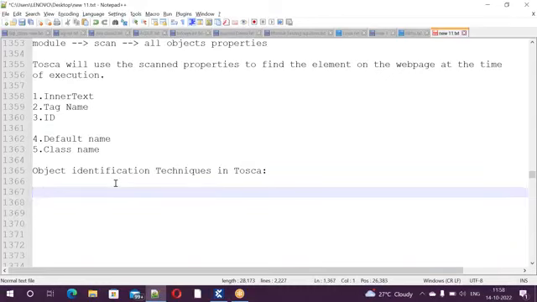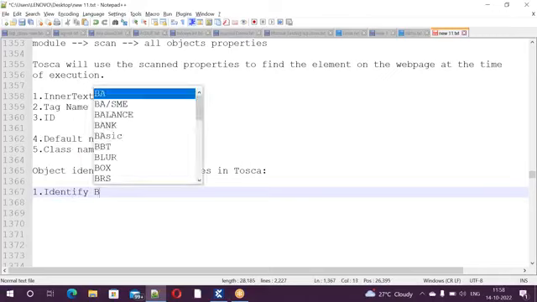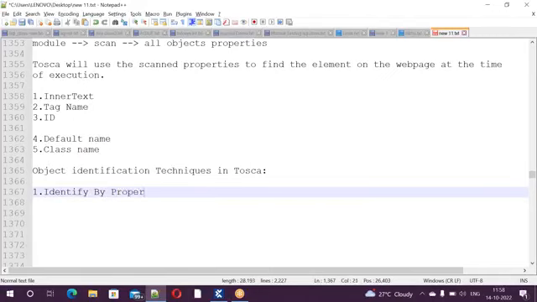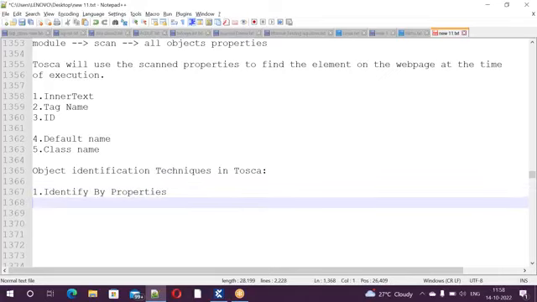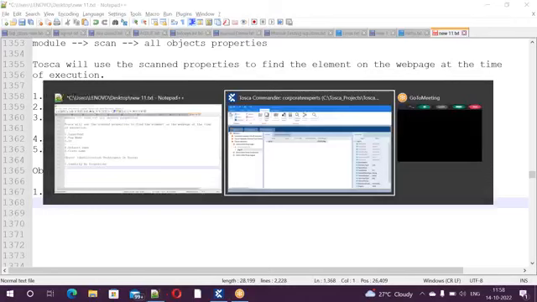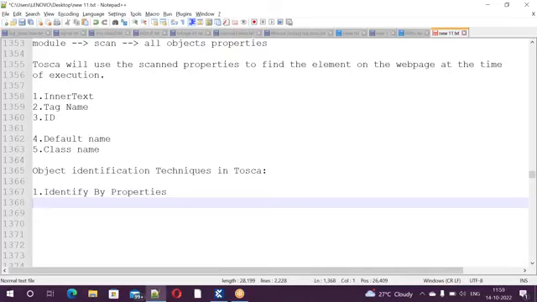Okay, first one is identify by properties. So we are going to identify the object, right? Whatever is there in the web page, that is called an object. Maybe it's a text box, maybe it's a drop down, maybe it's a radio button, anything. It is something like an object.